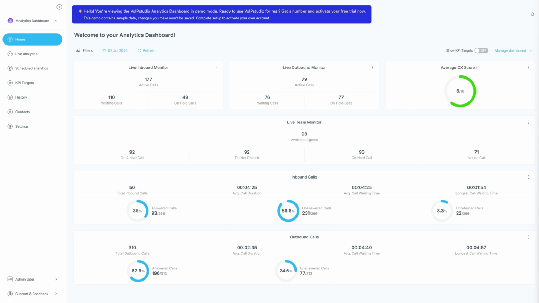Now, this new dashboard is available to every VoIPstudio user, and it actually replaces and significantly upgrades our old supervisor dashboard. So this is a new look, this is a new user interface, and as you're about to see, it's a massive upgrade on what we've had previously.